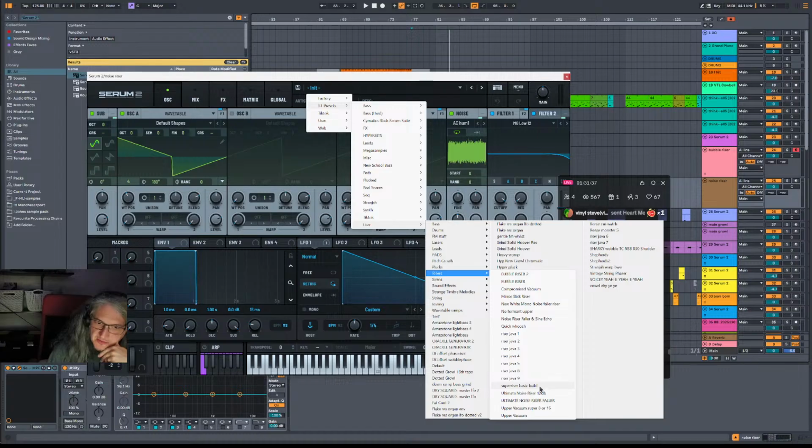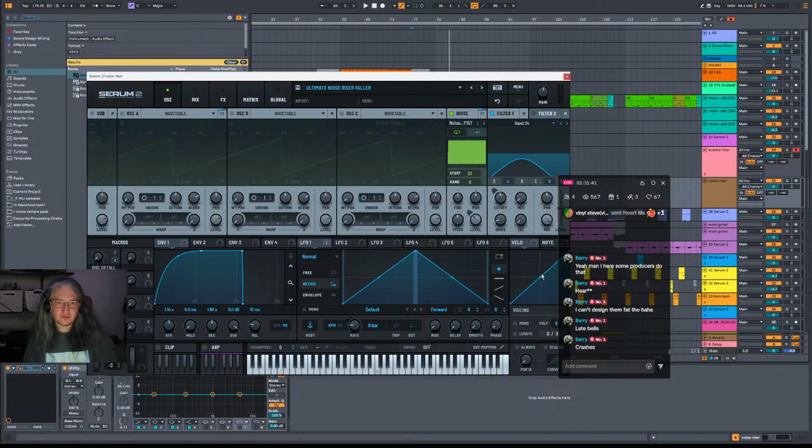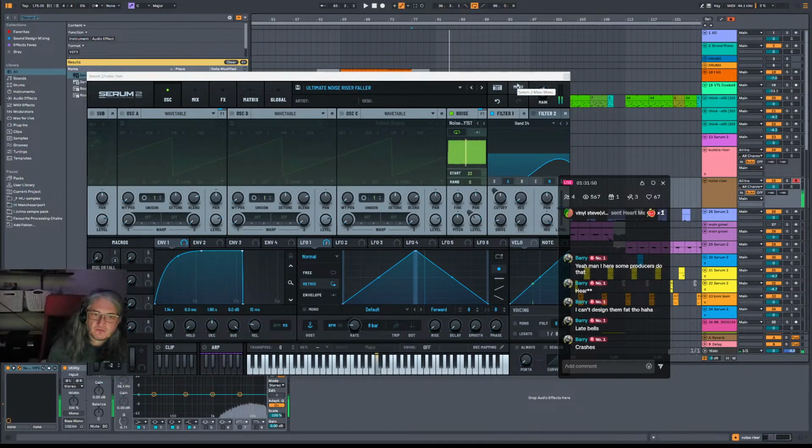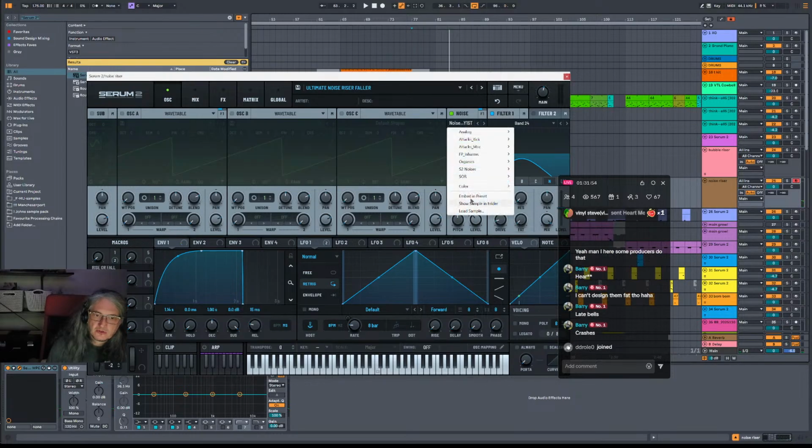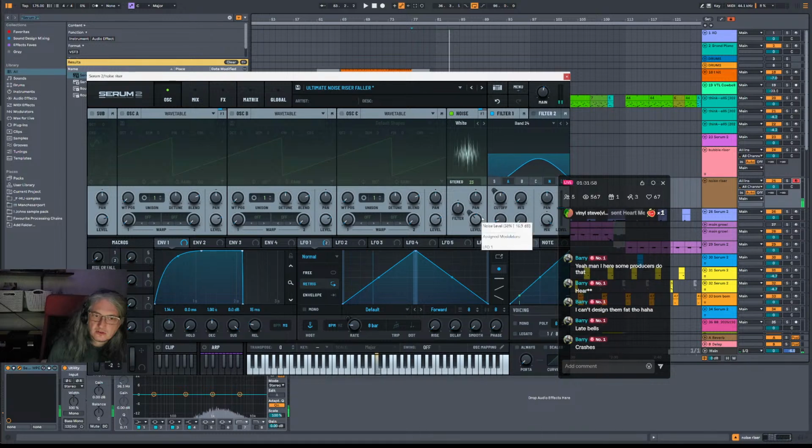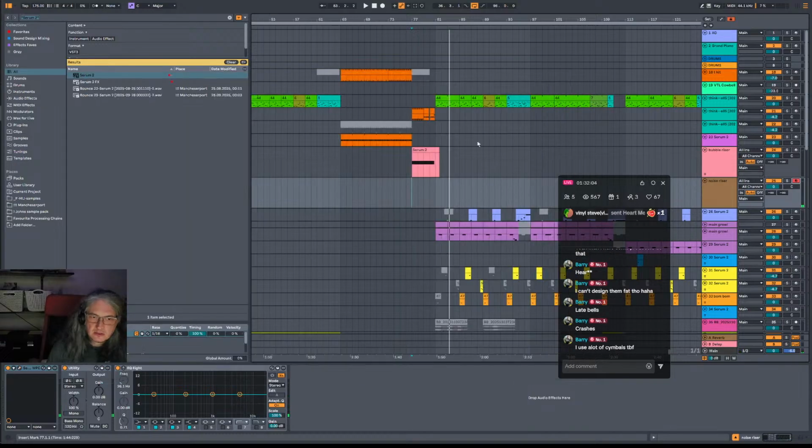Super riser basic build. Ultimate noise riser faller. This was the easy to use one. But I want to try some real noise. Actually, yeah. So let's do that.